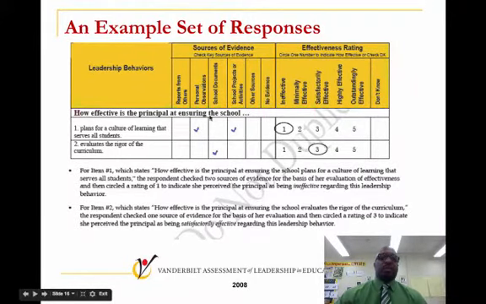So here's an example of what the test looks like. So you'll have the leadership behavior here, such as how effective is the principal at ensuring the school plans for a culture of learning that serves all students. You will use a source of evidence. So do I know that the principal does this based on reports, personal observations, school documents, other sources, or there's no evidence that the principal plans for a culture of learning that serves all students?